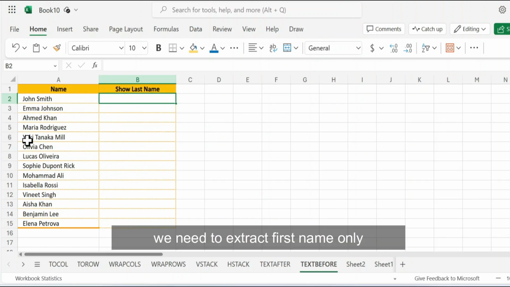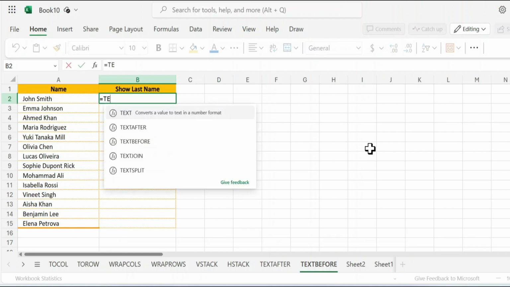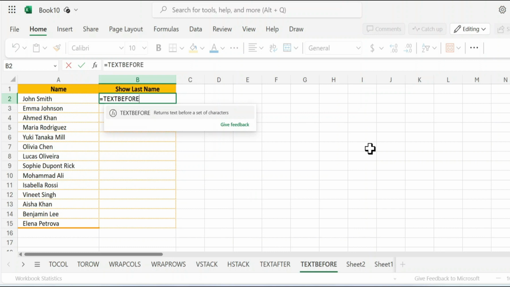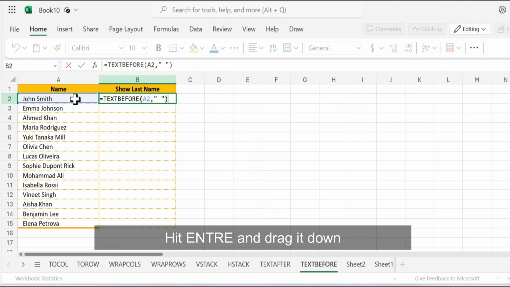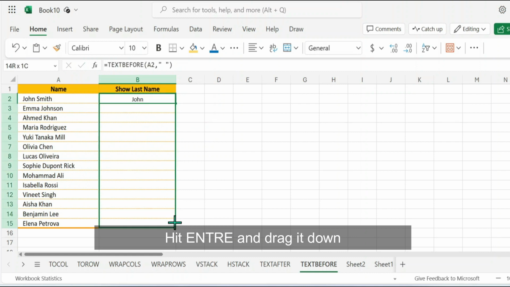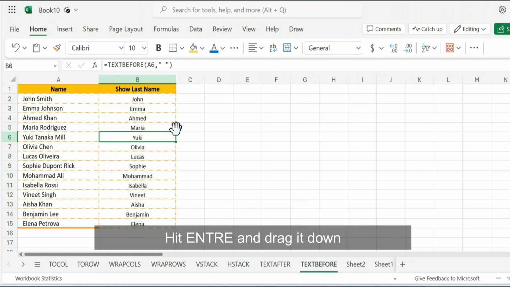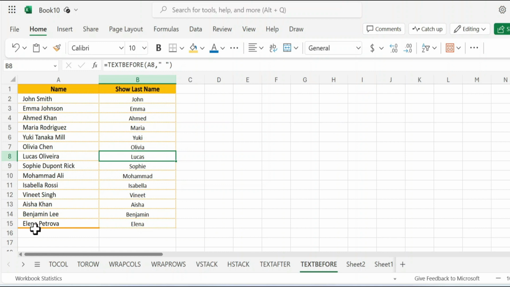We want the first names to be mentioned in column B. Equals TEXTBEFORE, start parenthesis, select cell A2, comma, inverted commas, give a space as a condition, close parenthesis, hit enter, and look, the first name appeared. Drag it down, and for all names, the first name has been extracted.